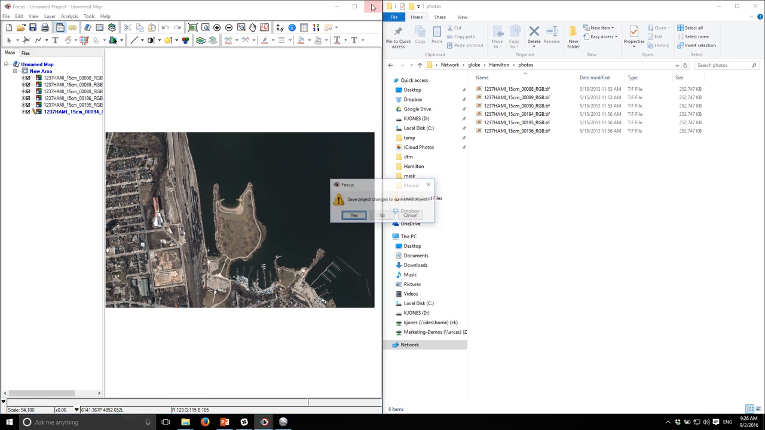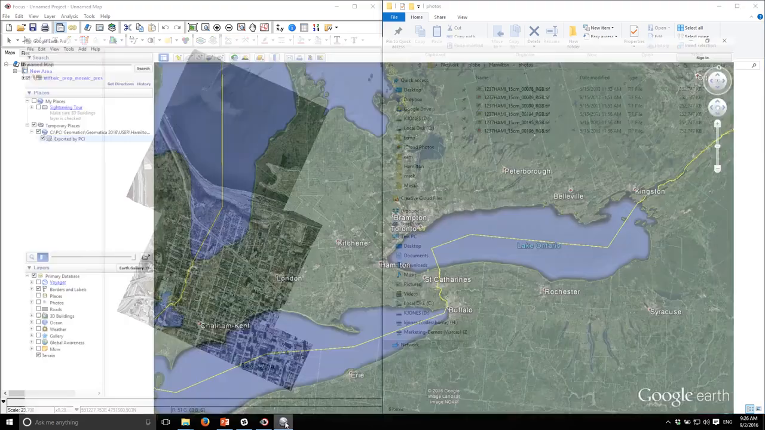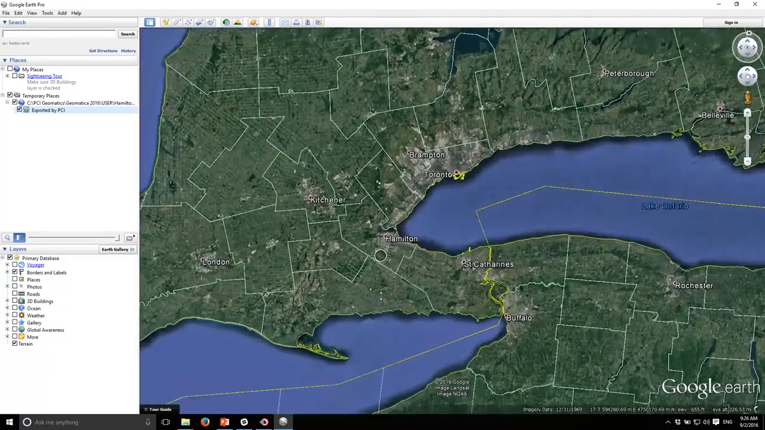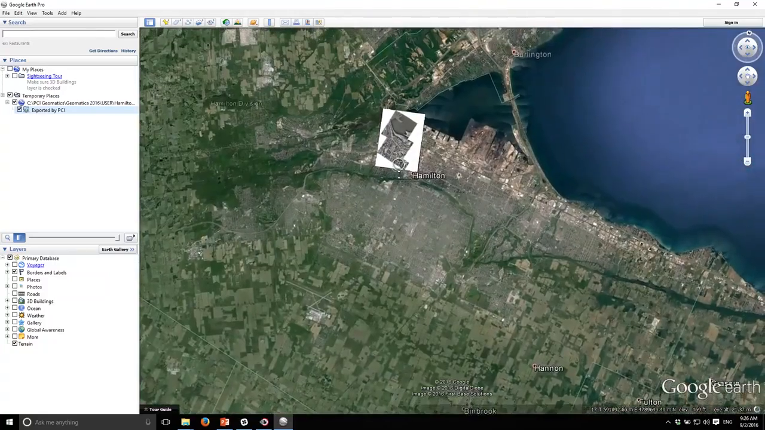What I'm trying to get to with this project is I want to produce this seamless ortho mosaic, which you see here. So that's what I want to do. And just to give you the context, this is where we're working. This is Hamilton, Ontario. Let me just zoom in here. So we're at the western tip of Lake Ontario. If I zoom in to Hamilton, this is our mosaic that we want to create.